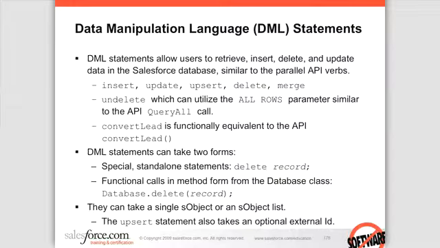It's a field, like I said. It appears within your schema browser, but it does not appear on any page layout. Okay, so that's a flag you can check. So undelete, convert delete, there are others.